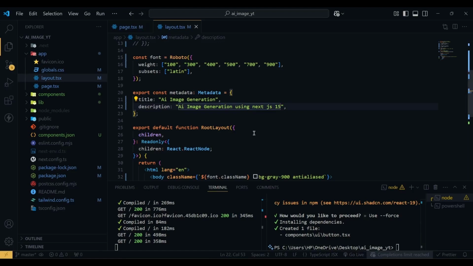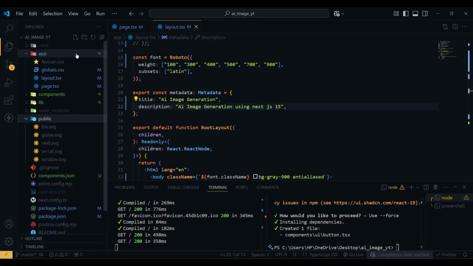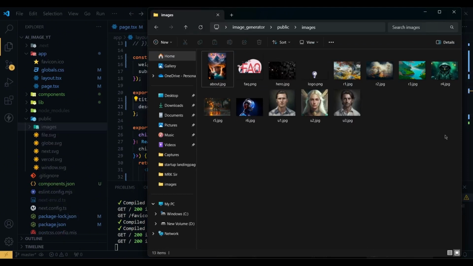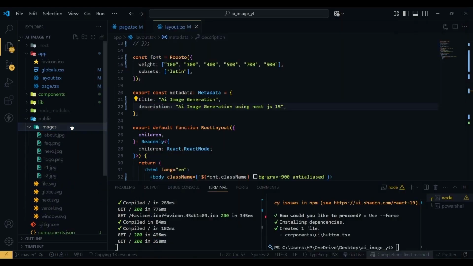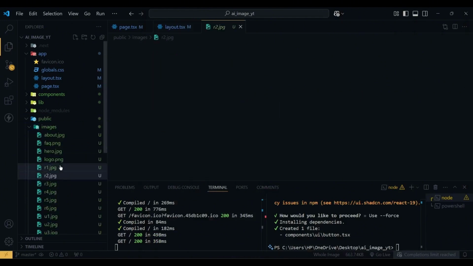Next we need some images. So for this, in the public folder I'm going to create a folder called images, and here I'm going to copy some of the images that we are going to use. And don't worry, these images will be given in the starter file, and the starter file is in the description. So check out the starter file to get these images. So I'm going to copy it here. So these are some of the images that we are going to use in this project.